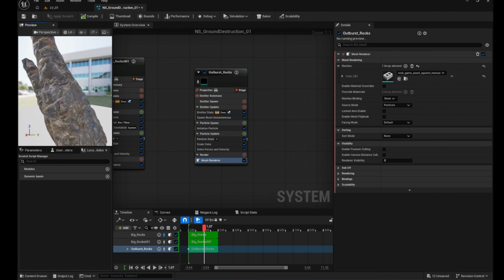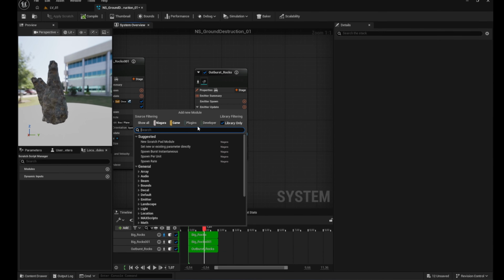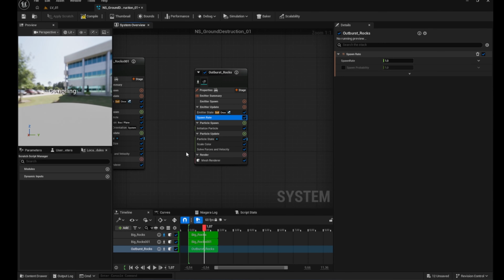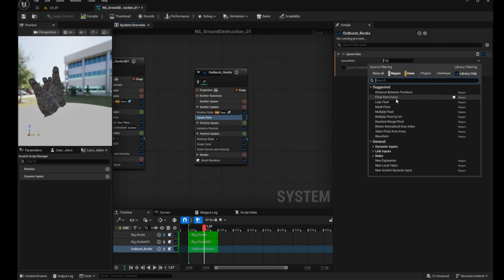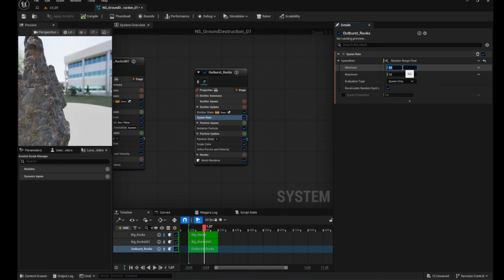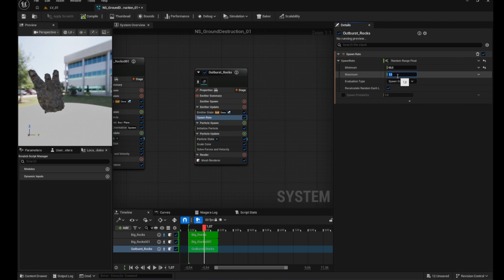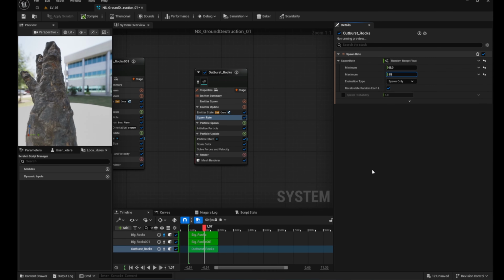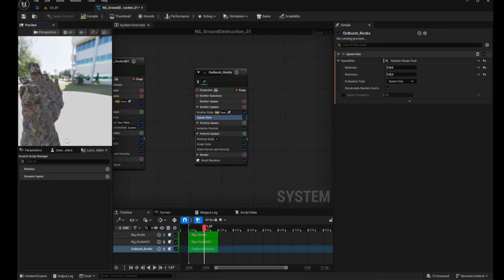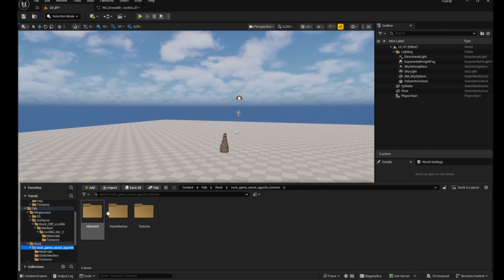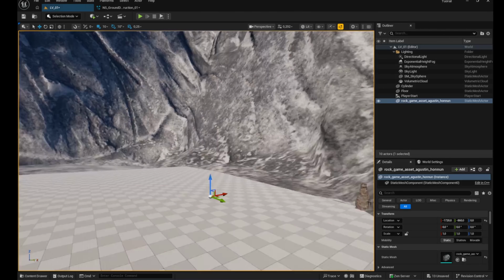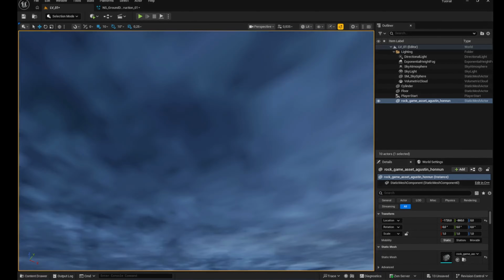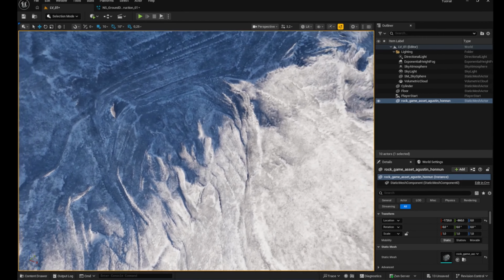Delete the spawn burst instantaneous and add a spawn rate. And convert this to random range float. Gonna enter a value of 65 and 85. We cannot see anything because this rock that we downloaded is absolutely massive and we need to scale it down. So just to give us perspective, that's how big this is. I didn't know this before downloading it, I just found out.